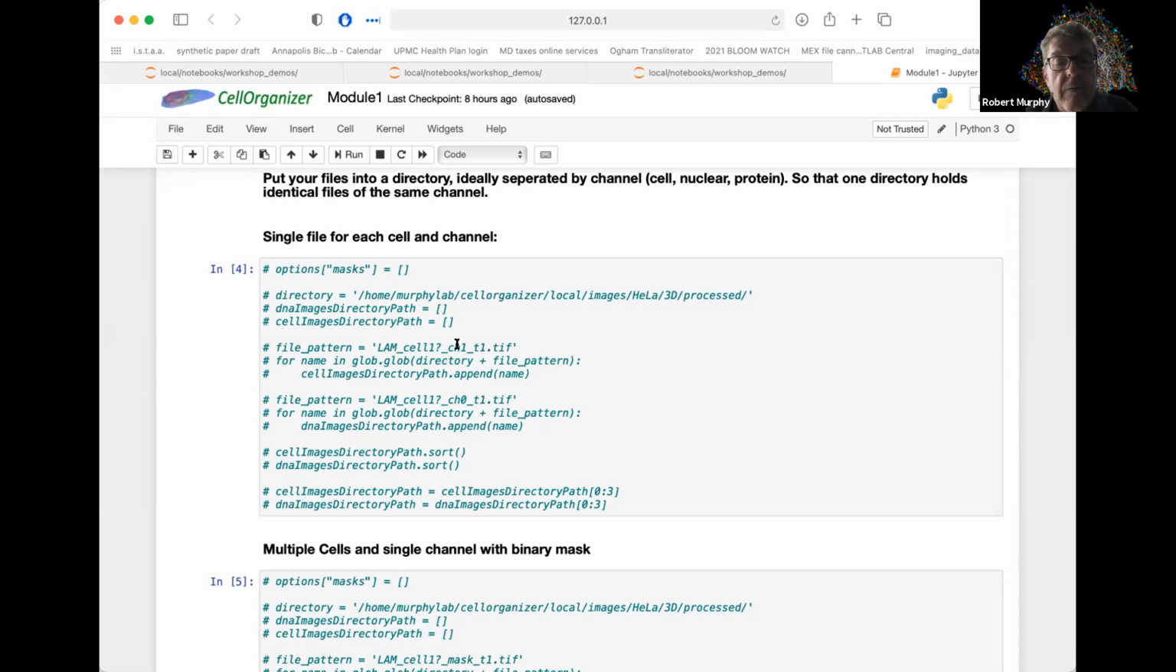and you'll notice it says channel 1, time point 1 here. Okay, so that says, now find me all the cells that match that pattern. So in this directory, look at this pattern, find them all, and for each of them, append them onto the cell images path list. All right, and then do the same thing, and notice the difference here. This says channel 0, and stick that into the DNA images.